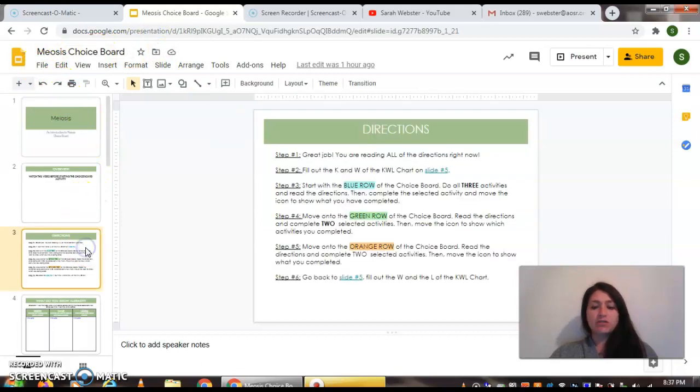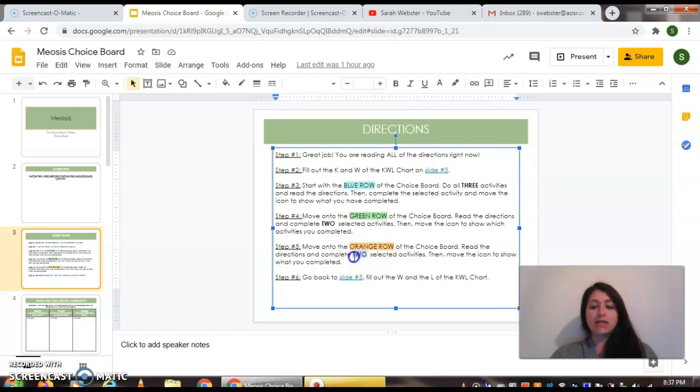So the directions read that you have 3 different color rows that you're going to be looking at, and each color row you have some choices, or you have to fill it all out. So the blue row is kind of your background knowledge. This is something where you have to do all 3 activities in that row. The green row, you get to pick your own choice, which 2 you'd like to do. And the orange row, also again, you get to pick which 2 you would like to do.